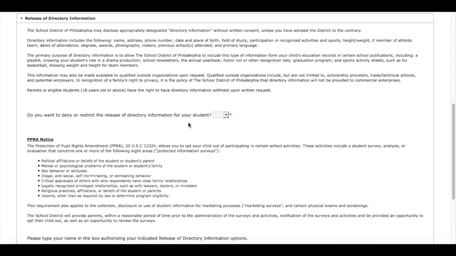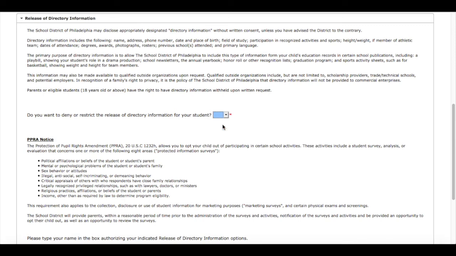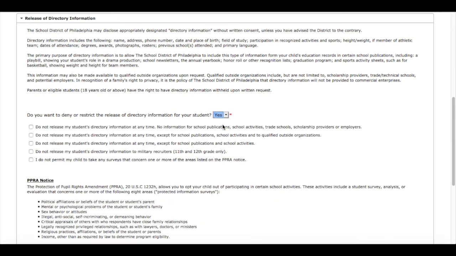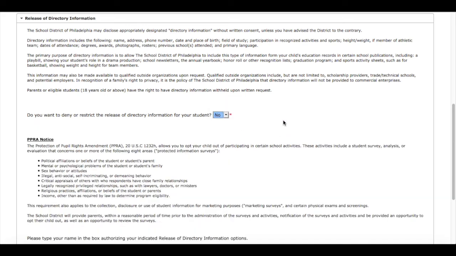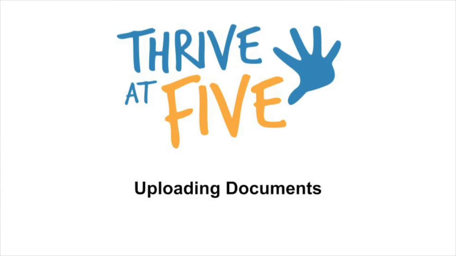Then indicate whether or not you want to allow the district to release your child's information by selecting Yes or No from the drop-down menu. If you select Yes to the drop-down menu on this screen, review the options which appear. Click the checkbox next to the statement which best applies. Then, enter your name in the Signature Authorization box. Click Next.